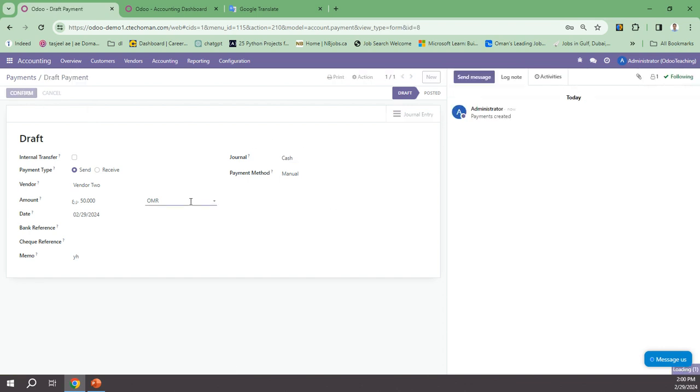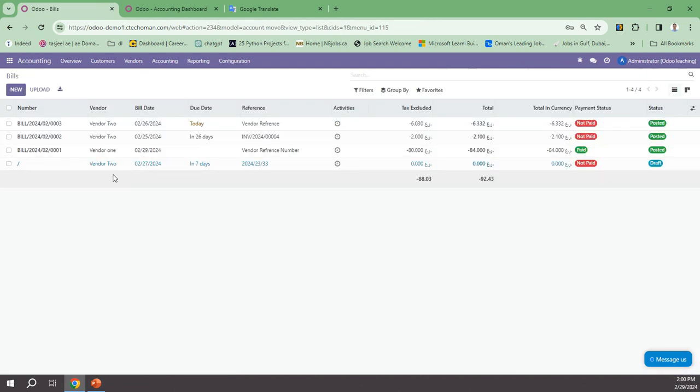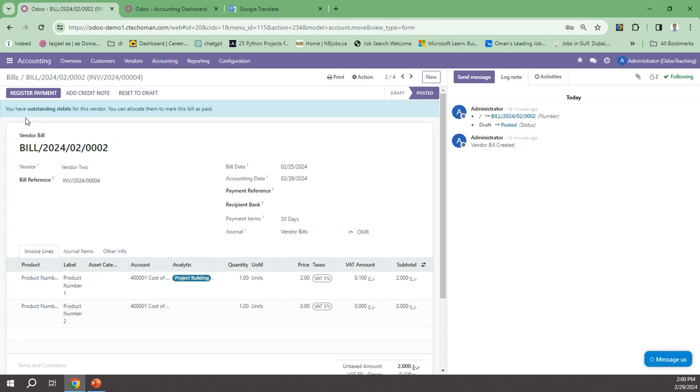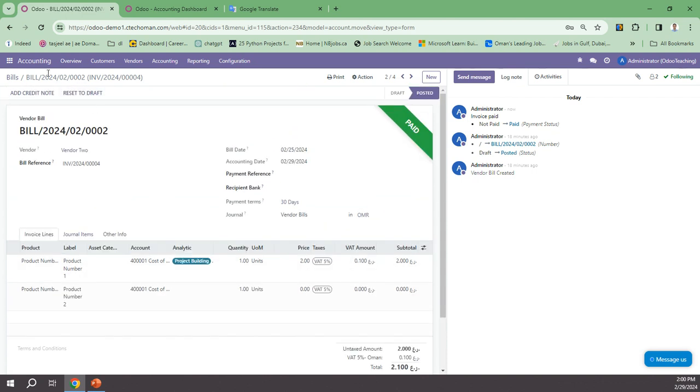It is done. Now we have to go to the bills, number 2, and assign. You have outstanding debit for this vendor. You can allocate it easily. We can allocate this amount from the credit this vendor has with us. Easily it is paid, and also we have another credit.